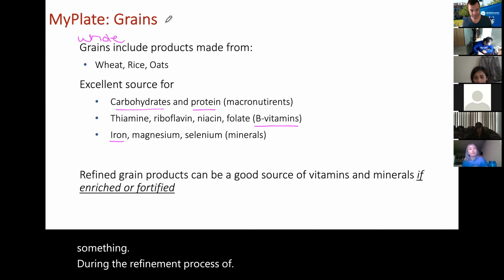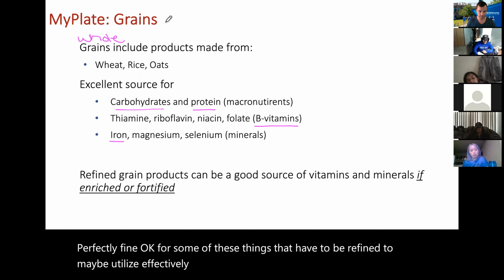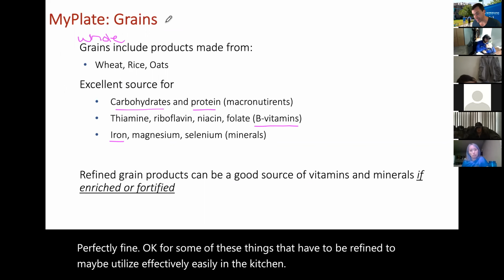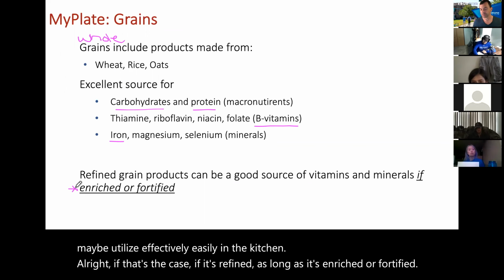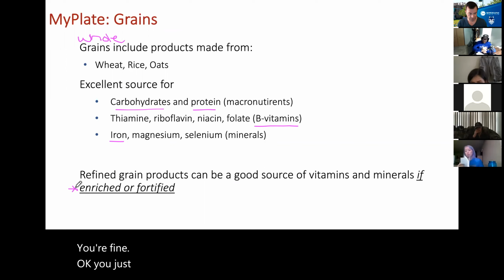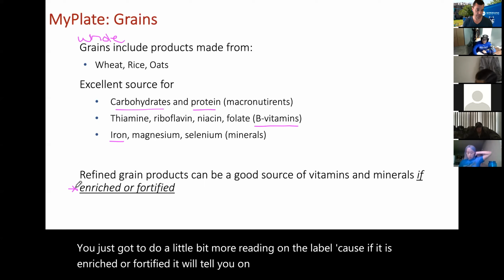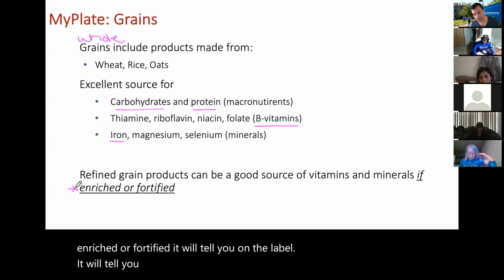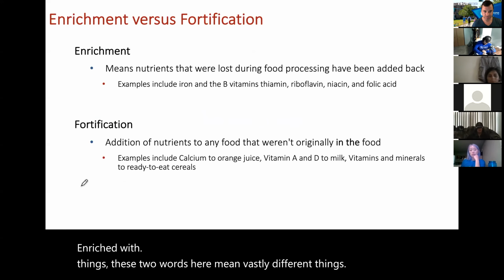Perfectly fine. For some of these things, they have to be refined to utilize effectively and easily in the kitchen. If that's the case, as long as it's enriched or fortified, you're fine. You just have to do a little more reading on the label, because if it is enriched or fortified, it will tell you on the label. Enriched with, fortified with. These two words mean vastly different things.